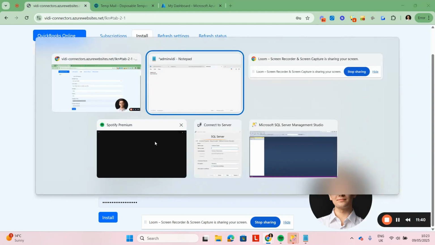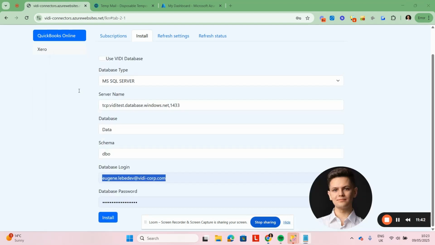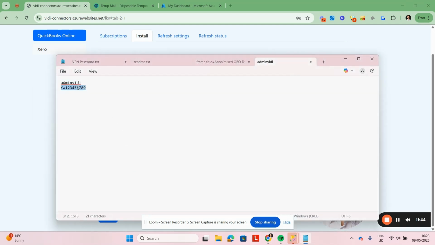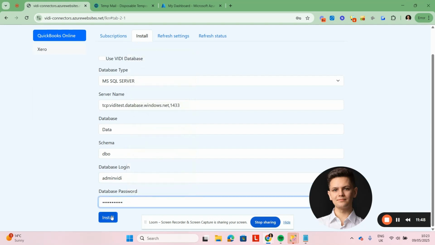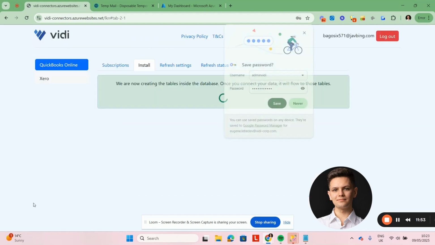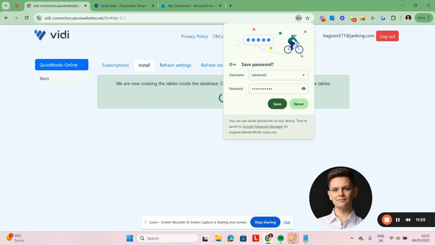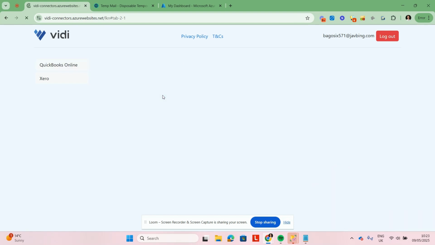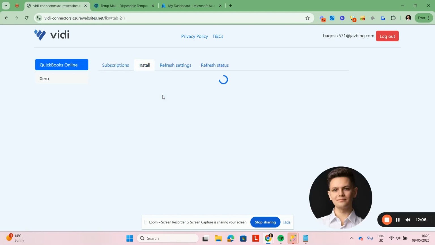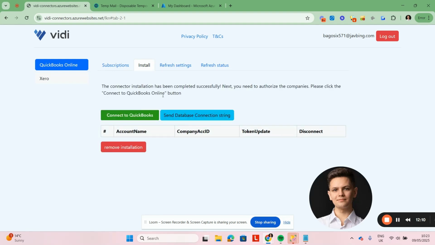Now database login and password. This is what we set up for the server. So this is pretty much what we need. And now we can click install. Once you click install, the system will be creating the tables inside of the database, and once the tables are created, we can connect the accounts to the system.